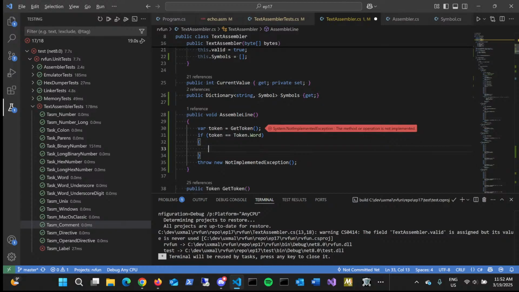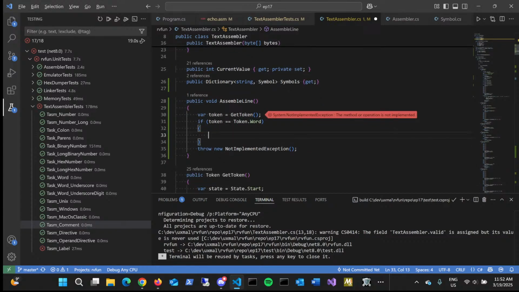So we need to implement a peek mechanism. But the problem is that if we're doing a peek and we are doing multiple peeks in a row, we need to have a place to store the peeked tokens so that we can refer to it again next time we do a peek. So if I do two consecutive peeks, I don't want the assembler to advance to the next token. It should just reuse the previously peeked token. And then when I do a get token after that, I want to consume the peeked token and then advance after that. I hope this makes sense.